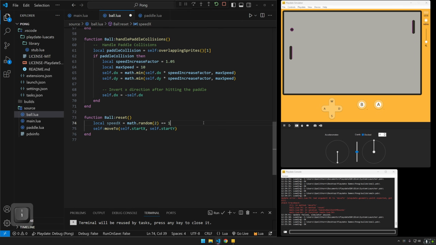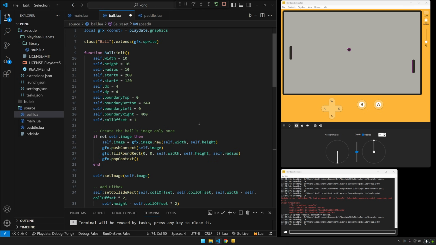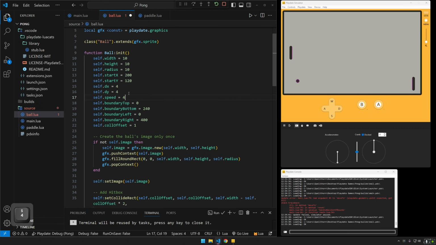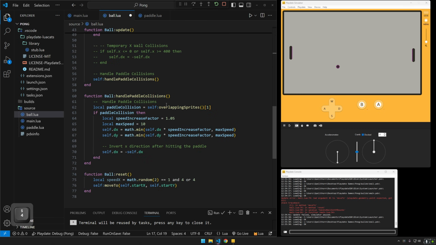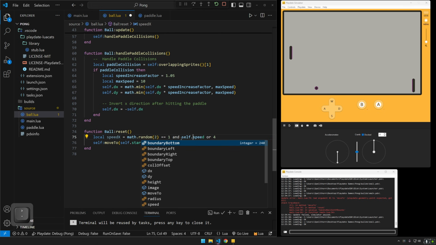If it's 1, then we want to do something by writing and we want it to be 4 or negative 4, right? Do we want 4? Where did I get 4 from? Well, 4 is our dx and our dy, but maybe we should make our own variable for speed. So self.speed equals 4. We still want 4, but now we want to know what these 4s are. So instead, we can do self.speed, and then self.speed.